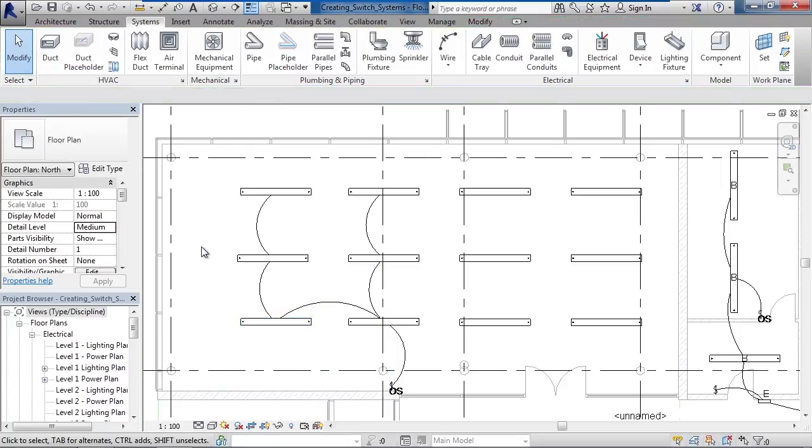So as a review, in this lesson, we covered how to create switch systems. We talked about the differences between the switch system and the lighting circuit, where the lighting circuit is basically everything that is connected together within that circuit to be powered. However, the switch system is which switch controls what lights, because maybe there are multiple lights within the circuit, but the switch only controls some of those lights. So we need to define that by creating a switch system.